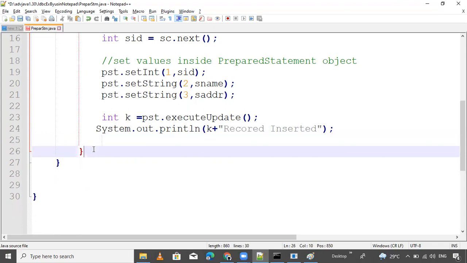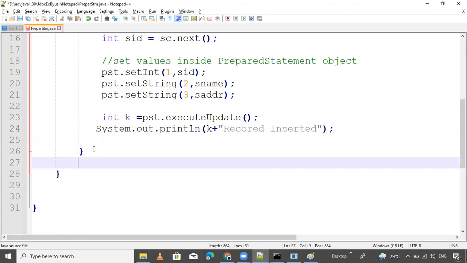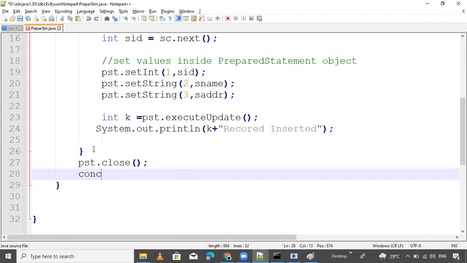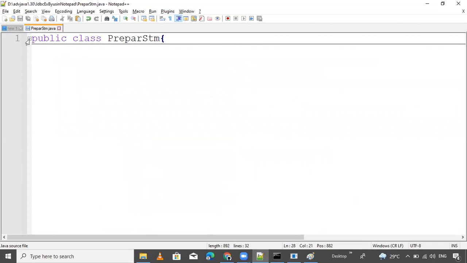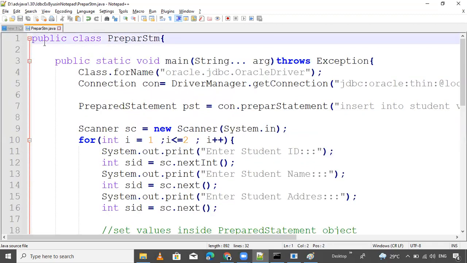Now after this for loop, close the PST object, the prepare statement object, and close the connection, con.close(). This is the record data. So our program is ready for execution.